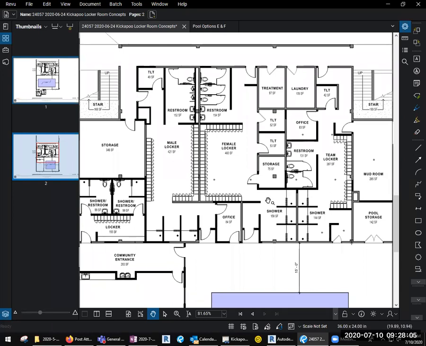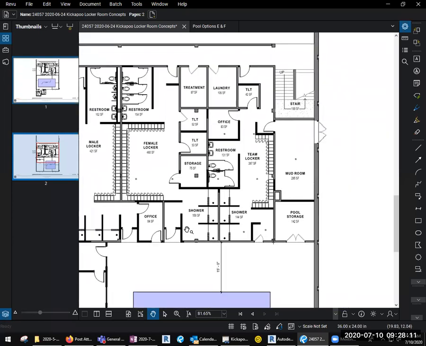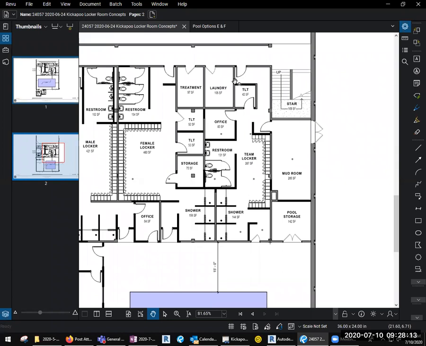Go ahead. Sounds good. And then the female locker room also has the three showers, access to the pool. So then the team locker room, again, we have access here from that same corridor. We've got a private toilet room. We have an office here.